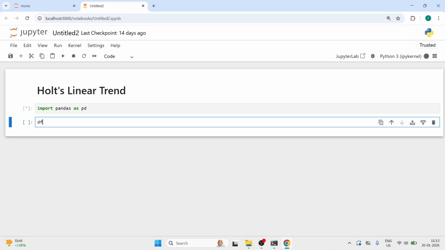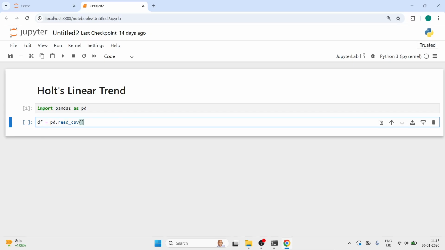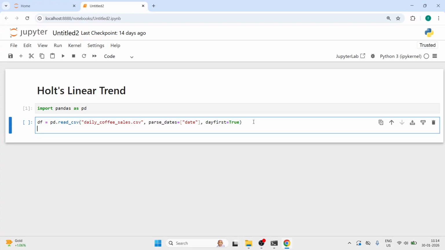I will read the csv file and save it in the variable df: pd.read_csv, and then my csv file will remain the same, that is daily coffee sales data sales.csv. Then I will pass the parameter parse_dates equal to the date column here, and then dayfirst equal to true. And let me close this. I print df.head.